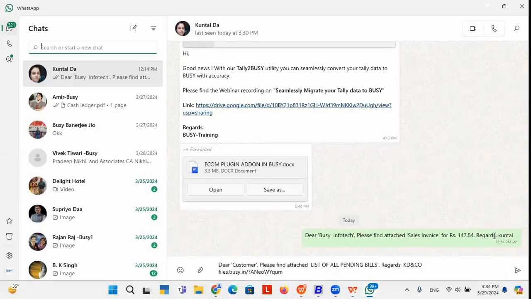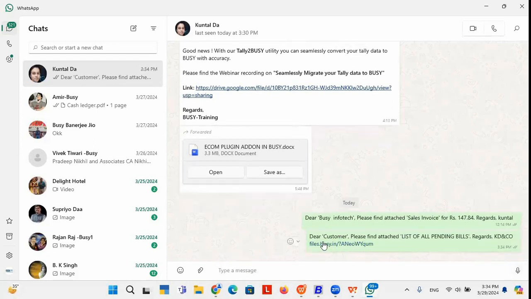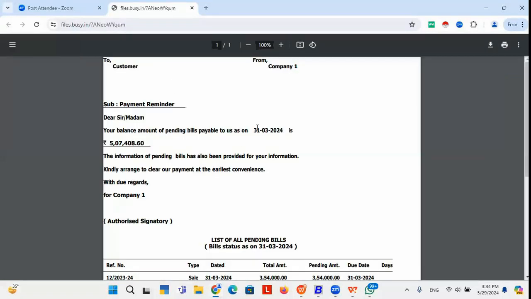You can easily check it. My details and my document have all been picked. I just have to click the send button. Once I click send, you can see this PDF link has also been provided to the customer. Once the customer checks WhatsApp and clicks on this link, he can get the PDF file of the statement of account or the payment reminder.